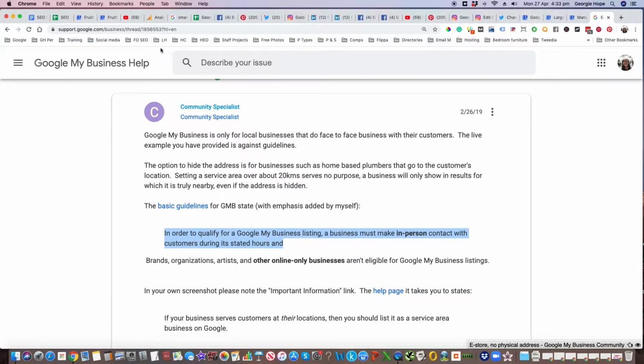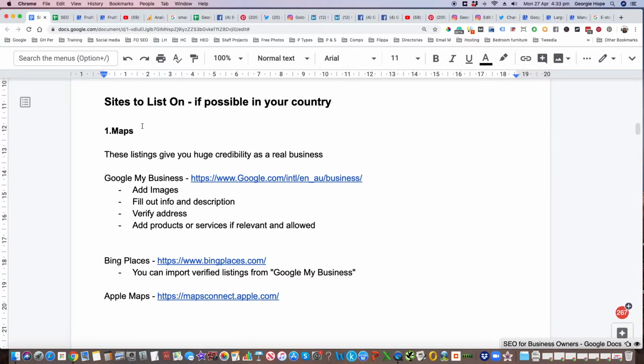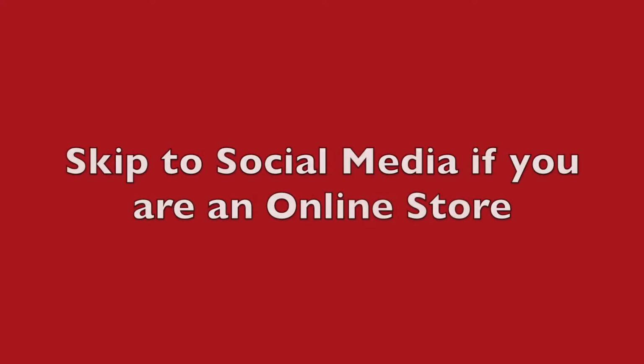But yeah, so this one here is really for local businesses. So whether you're a local business with a physical store or whether you're a local business that provides services. So if you're not a local business, then you can skip this and get onto the next section. If you are a local business, then great, we're going to go and have a look at Google My Business and what you need to do there.